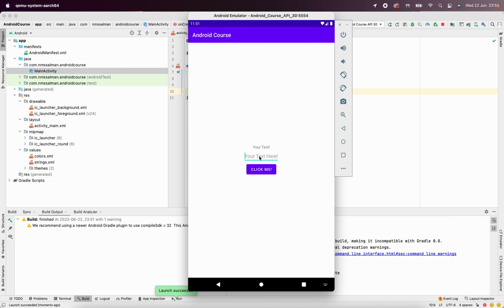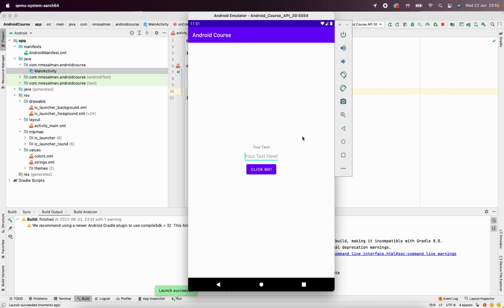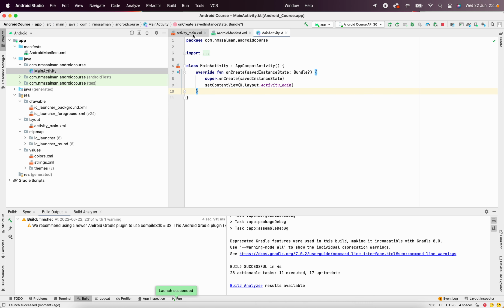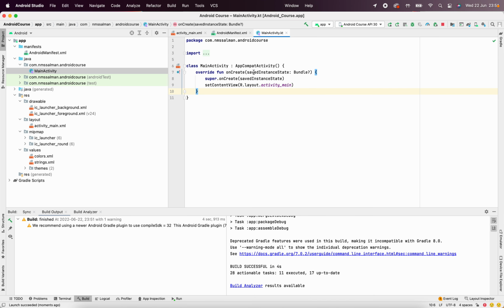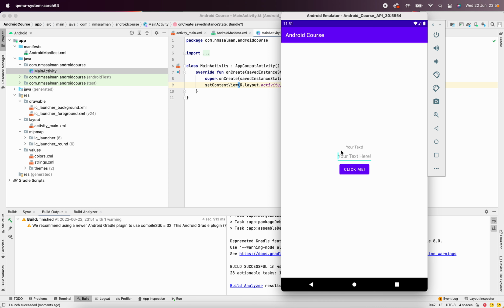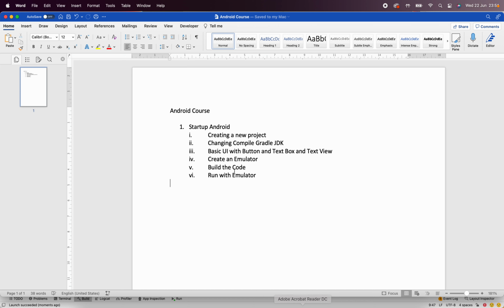Okay, now it's there. This is what we created in the UI, and we haven't touched the main activity yet. Here you can see the text view, edit text and button. Okay, we have covered these things. See you in the next video.